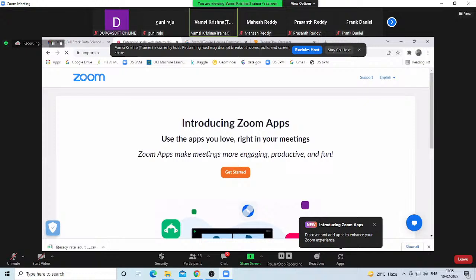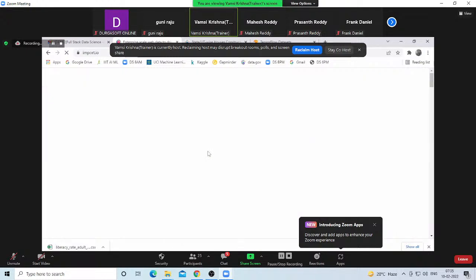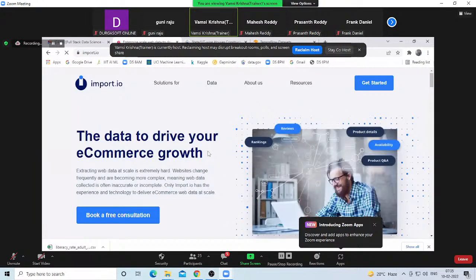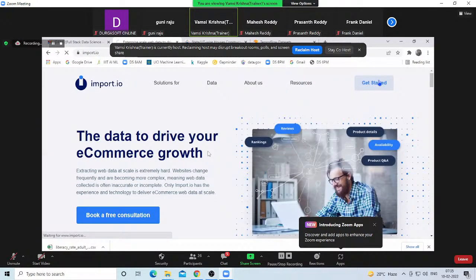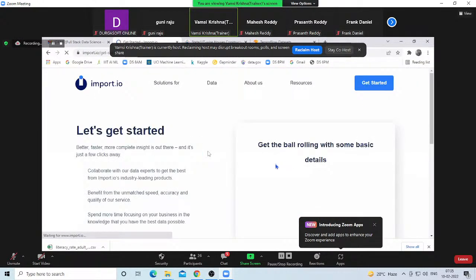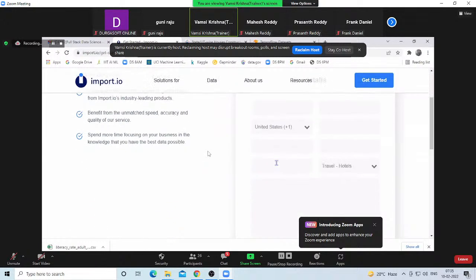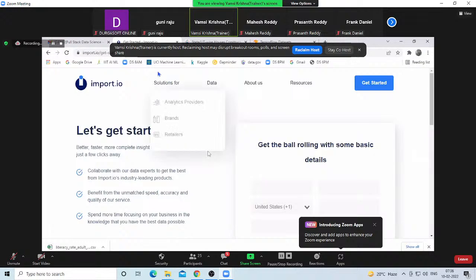But right now Import.io is not allowing you to create a free account. Previously, we used to use this one only. Now, if you try it, it does not allow you to create one. If you want, you can create it, but right now it is not allowing it.